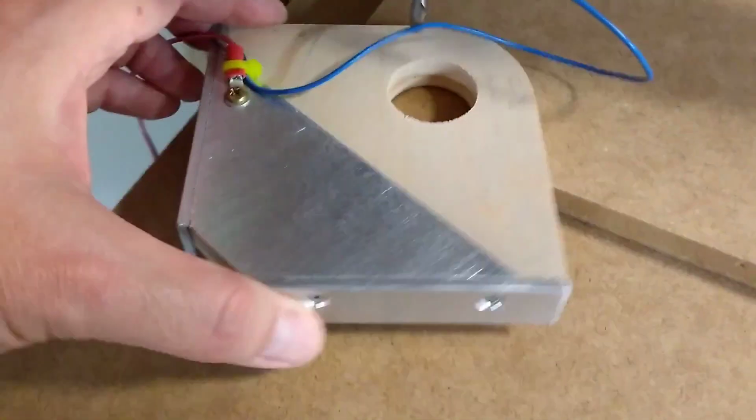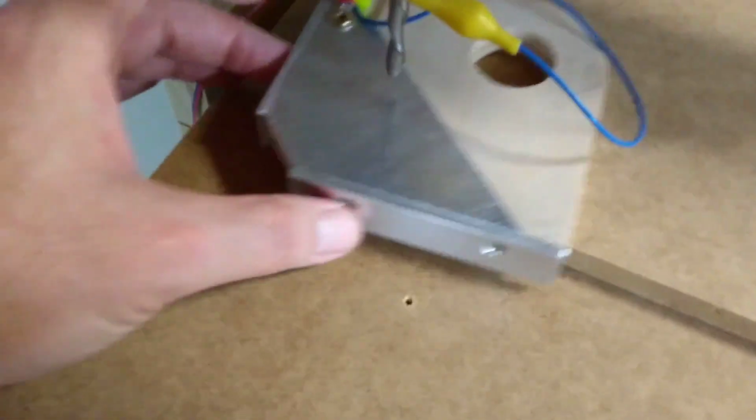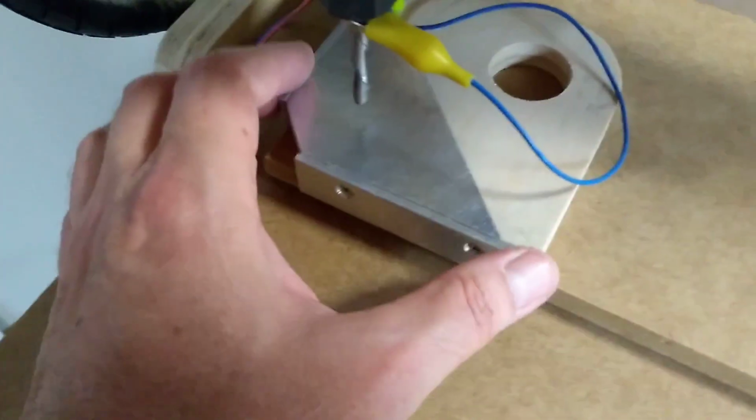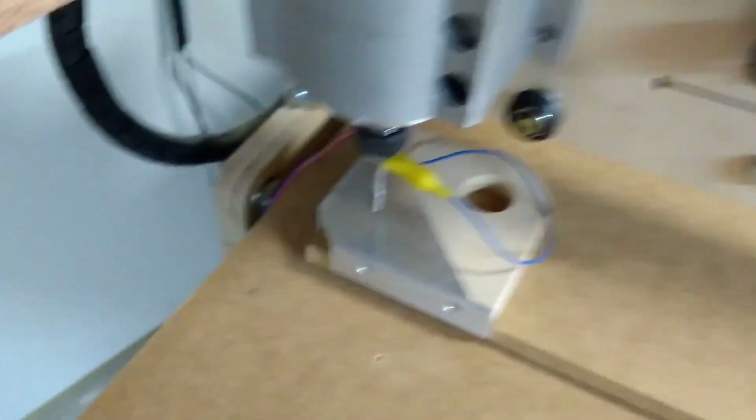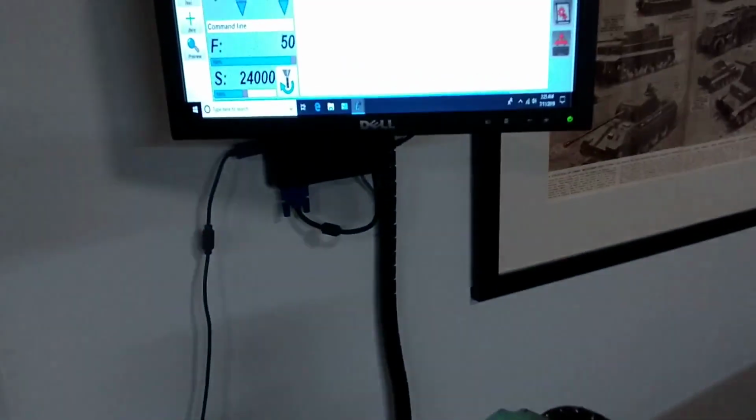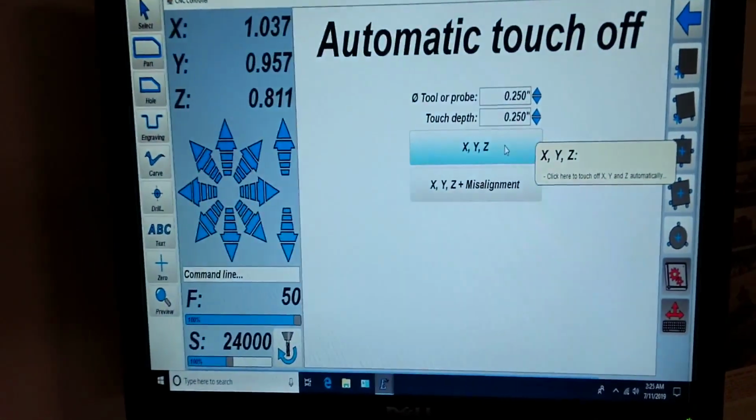the bit, which completes the sensor circuit. So, you stick it on like that. I'm using SL cam here. So, we click here and it should go through the sequence.